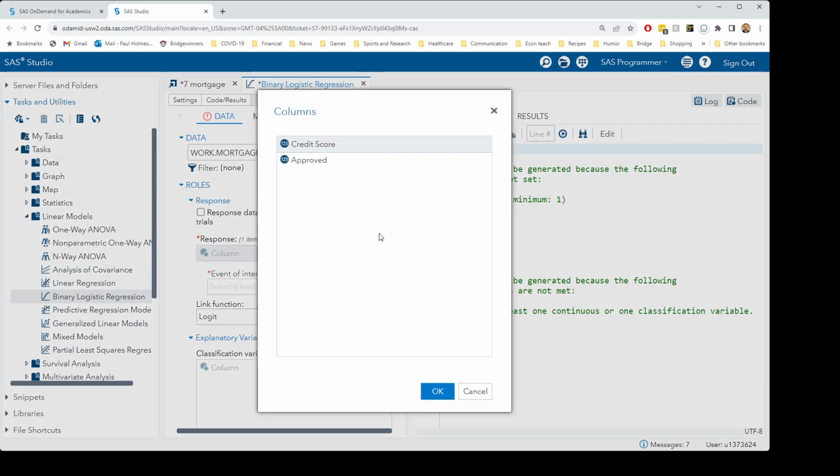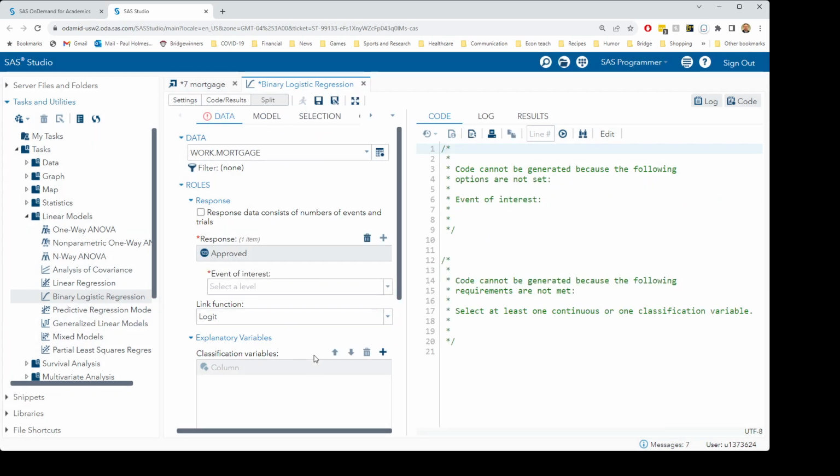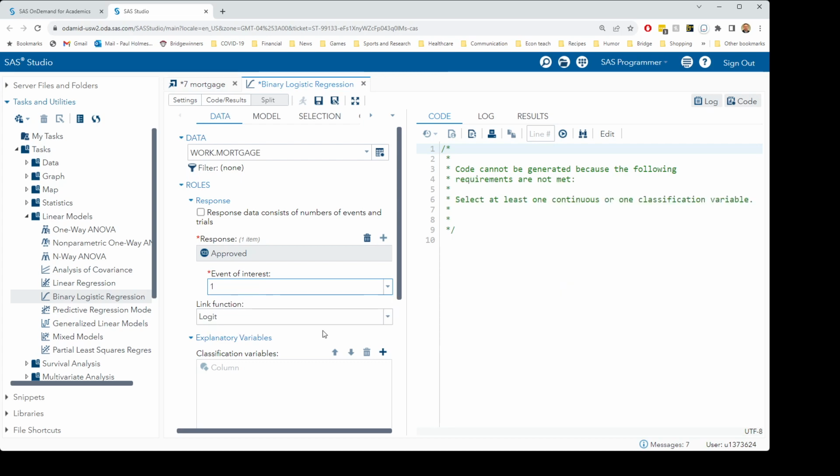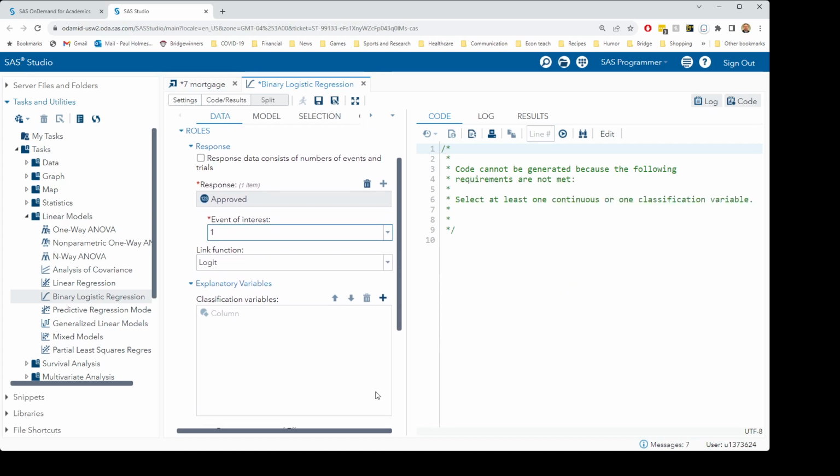Our response variable is what we call our dependent variable in logistic regression. So that's our approved variable. And then we have to tell SAS Studio which of the levels of approved is a success in our data. So we can choose either 0 or 1. 0 is the loan being rejected, 1 is the loan being approved. So an approval is what I would think of as a success here. That's what I'm trying to estimate the probability of. So I'll select 1 as my event of interest.